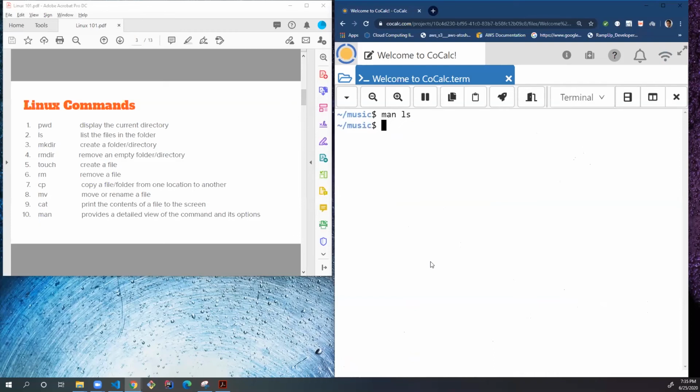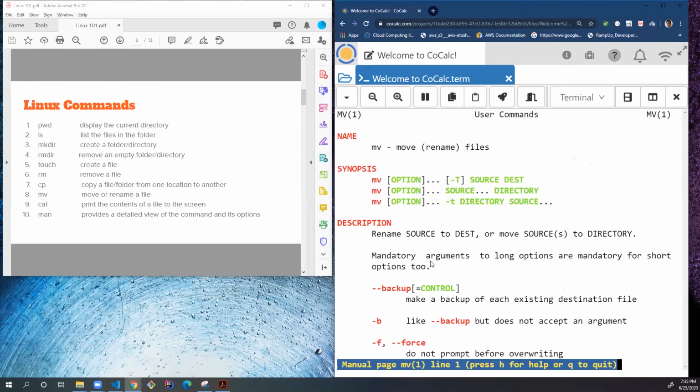Say you want to know about the other one, move, for example. You can just do man mv. mv stands for move or rename files. How do you use it? It's telling you how you use it. mv, and then you add your option. Your option could be whatever options are available here. And then the source and the destination. The source is where you are right now, where the file is located, and the destination is where you want to move the file to.